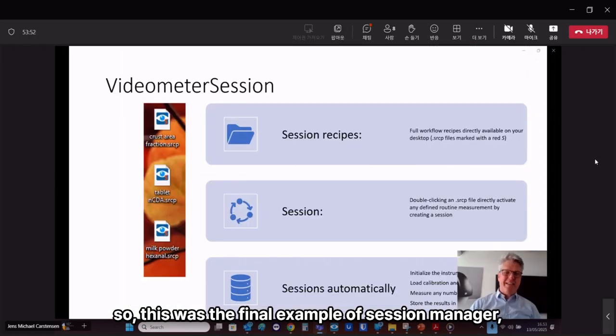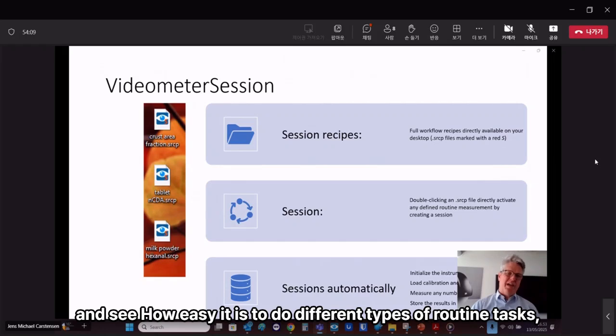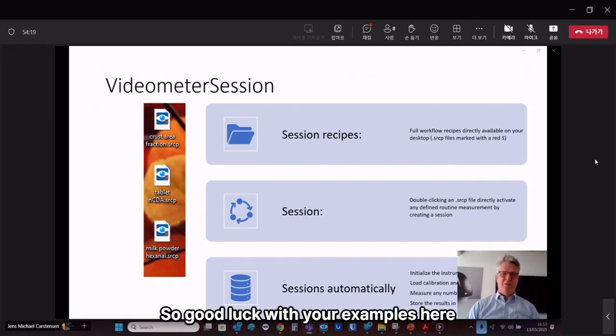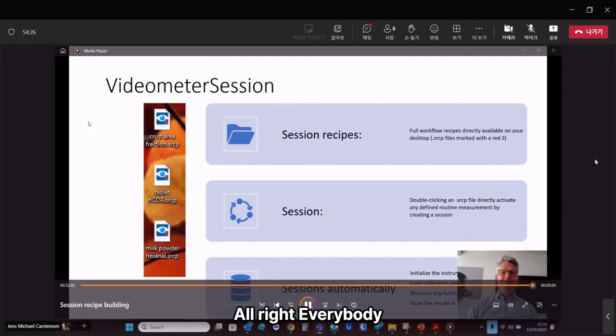So this was the final example of Session Manager, session building, and we hope that this gives you the ability to construct session recipe files and run them on a number of images and see how easy it is to do different types of routine tasks with very little user interaction. So good luck with your examples here, and look forward to hear your questions.